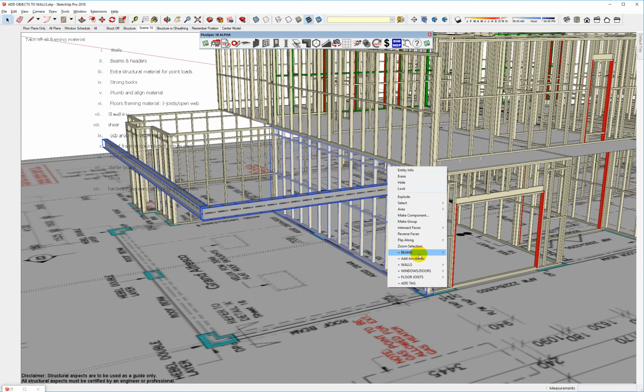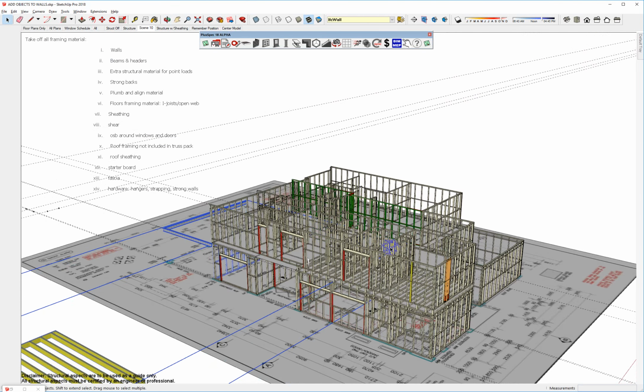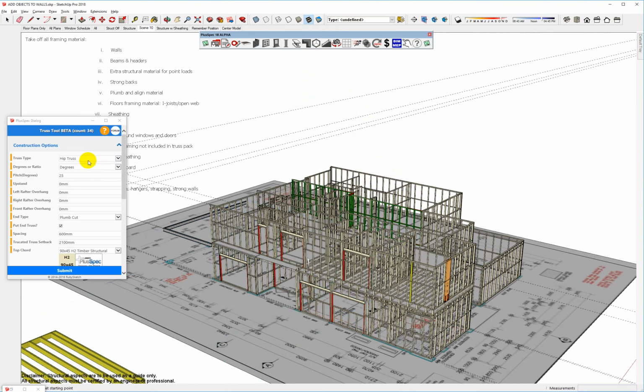Okay, the next question was, how do we do special things with framing? Now, Plusspec has a pretty robust truss tool inside of it, and you can do hip trusses, Dutch gables, skew-in, and so on. Look, it doesn't get into the nitty-gritty of internal load-bearing walls and so on. However, you can still do it.